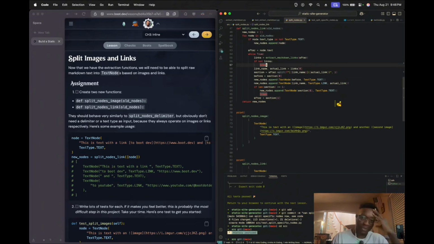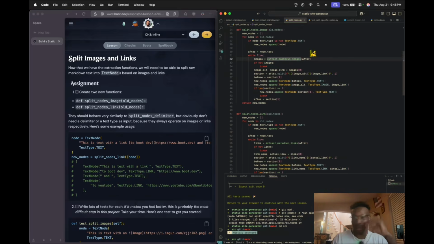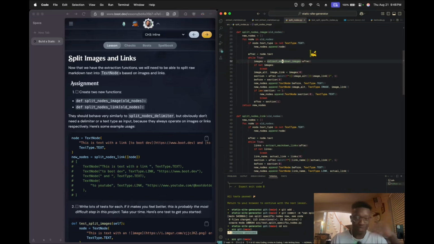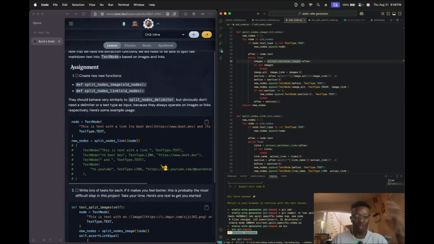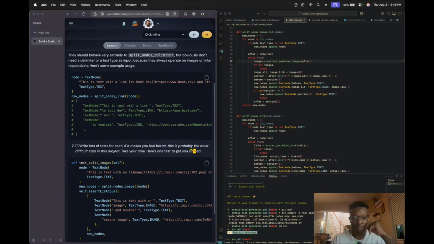I originally tried this weird for loop thing where I was trying to loop through what came back from when I extracted the actual markdown images using that other function I wrote in the last video. I noticed that if there are more than one image in a line, I would be reusing them when I'm trying to create this new node that has all the text nodes in it, splitting based on the images and links.